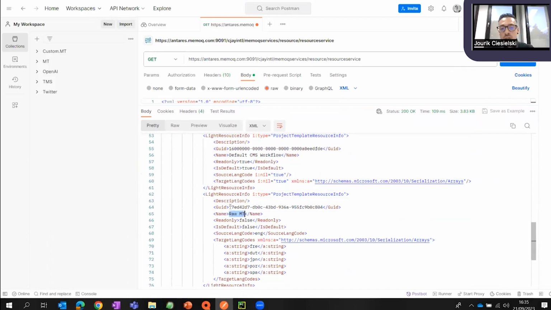And mind the GUID. So project templates also have GUIDs. Again, every resource on the memoQ server has a GUID, and in the API, you need to work with GUIDs, not with names of resources. You need to work with the GUIDs of the resources. That's how it works. So in our application, we need to extract this GUID in some way, and then we can apply it, and then we can use it. That's how it works. Okay, so far so good.